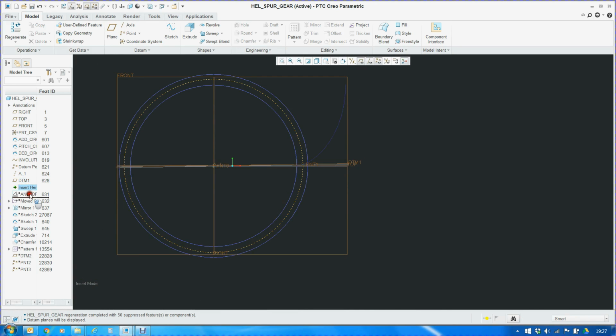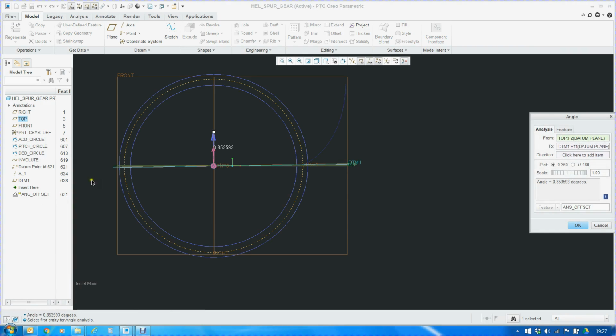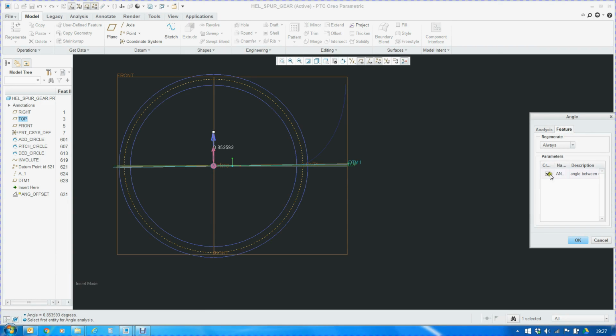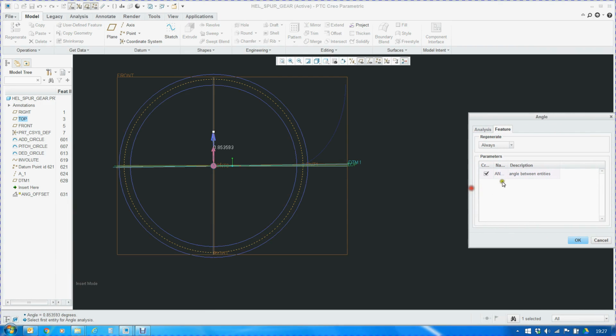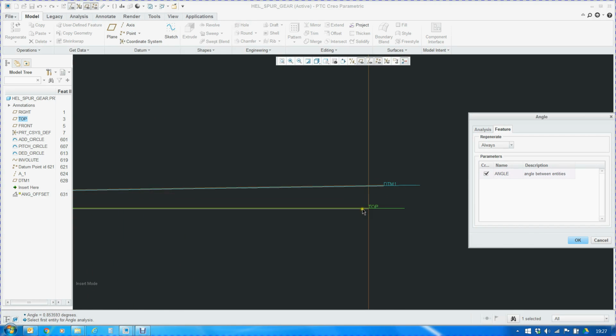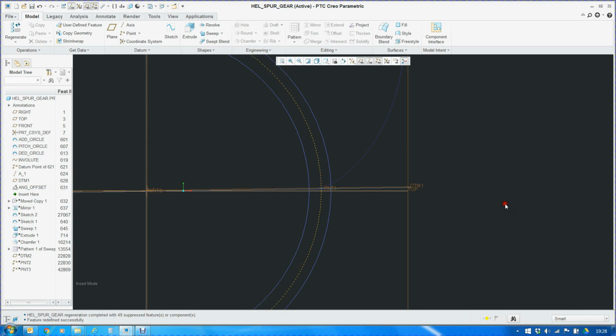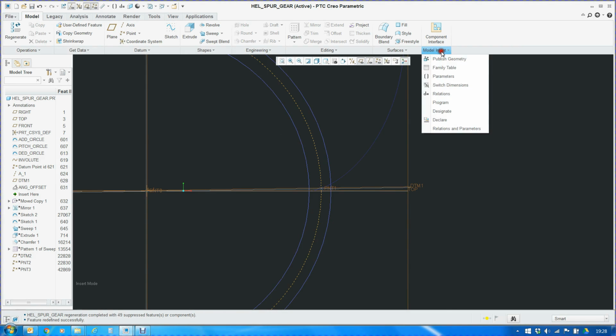Now we will create an angle measurement feature, and we will name it ang offset. And we will also create a parameter called angle, which will define the angle between the top plane and the datum 1 plane. Now we will go back to the relations.